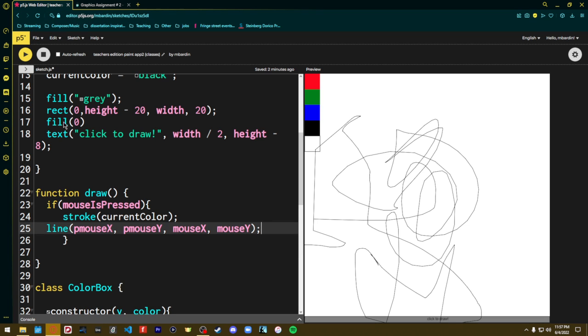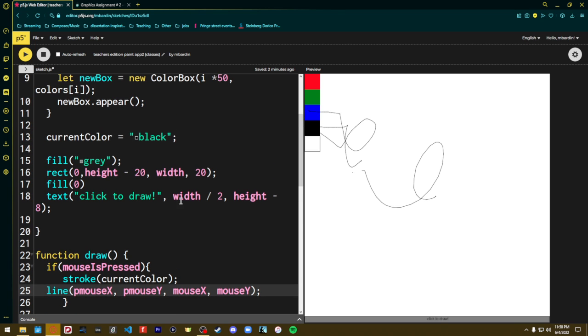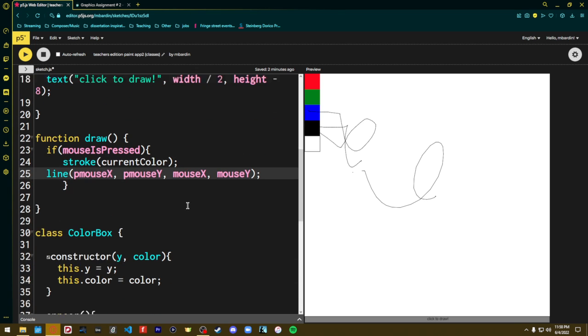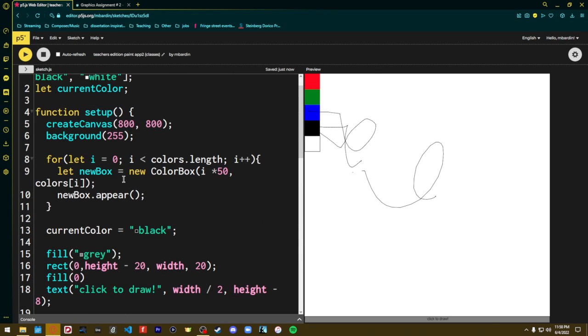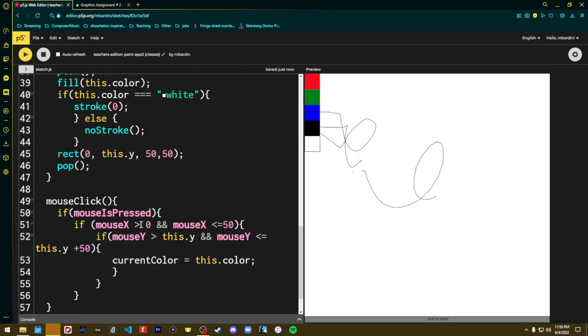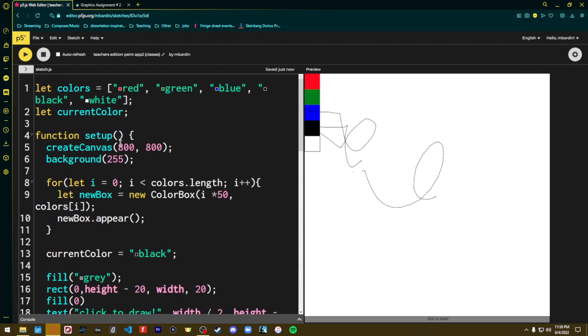We'll have that right there. But if we click on the box, nothing is happening. So we need to check each box to see if it's being clicked on. We can't just say new box dot mouse click up at the beginning because that's only going to check it one time.